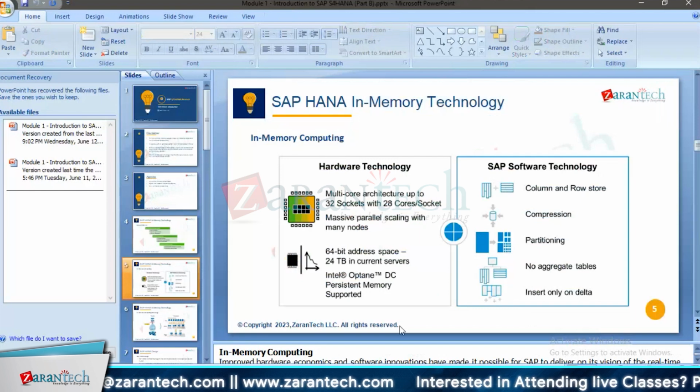So here, hardware technology. It's a multi-core architecture, up to 32 sockets with 28 cores per socket, massive parallel scaling with many nodes. Multi-core means that at the same time you can run multiple things in the application. It also requires 64-bit; systems have 64-bit and 24 TB in current servers.